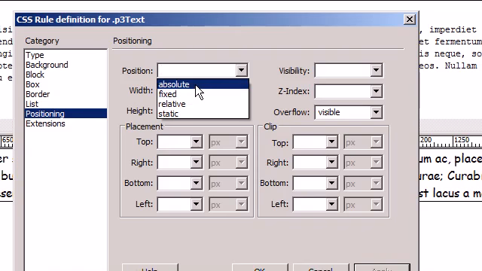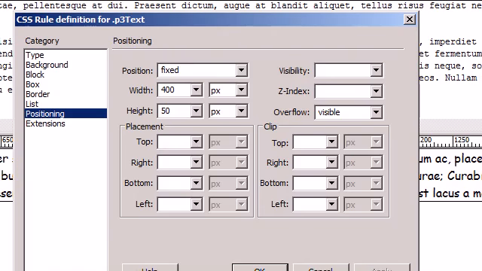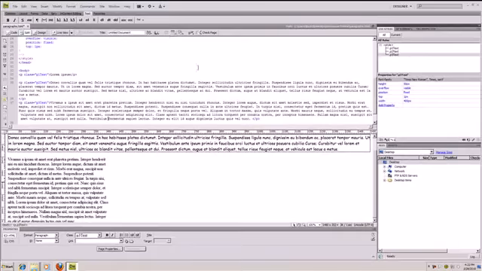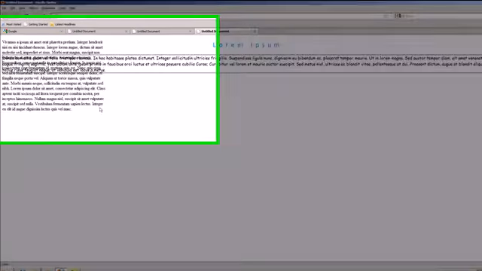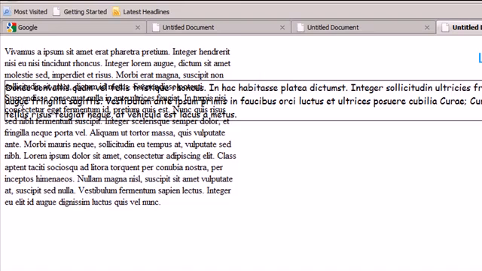We also have these absolute, fixed, relative, and static positions. For this tutorial, we're going to use fixed. Say apply, and we're going to say the top is going to be 1 pixel, which is basically saying it's 1 pixel from the top. I know this looks pretty jumbled here, but what's actually going on is, since we changed the positioning to fixed, it is moving it 1 pixel from the top of the document.